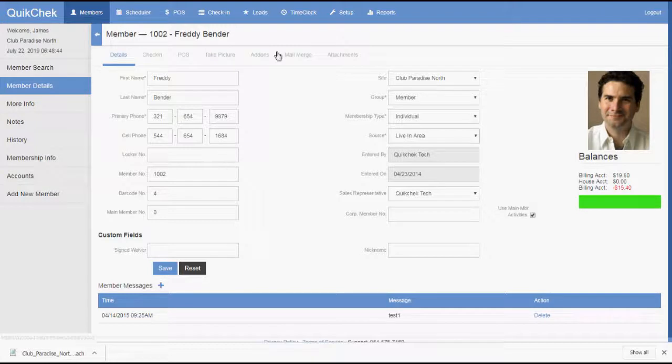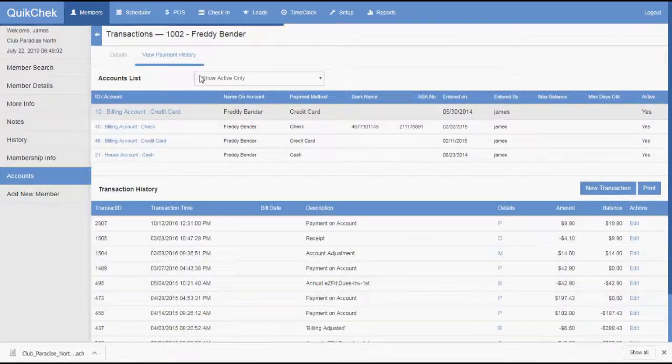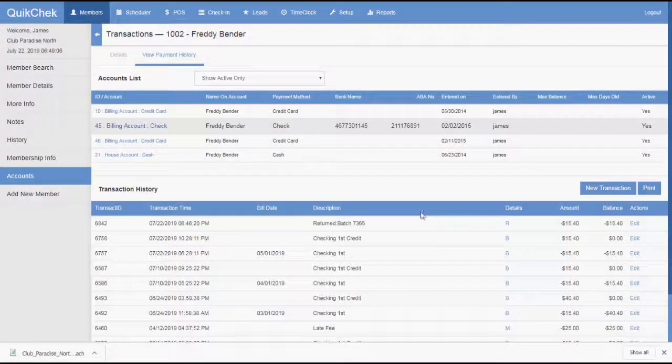So if we look up Freddie Bender's record, we can see on the right that this billing account now has a balance of $15.40 past due. A moment ago it did say zero, but we posted the return. Let's take a look at the return. Click Accounts on the left, and then we'll click View Payment History on the secondary menu at the top. And then we're going to select the checking account.